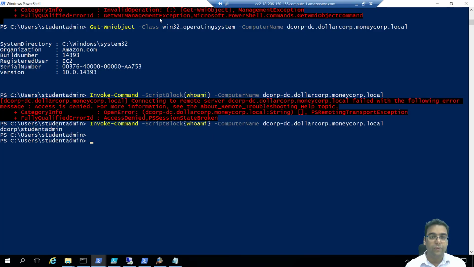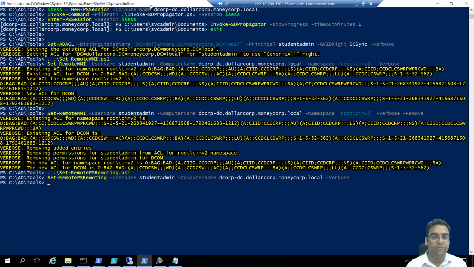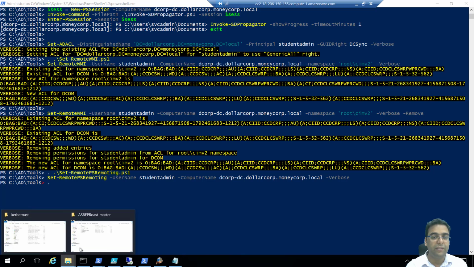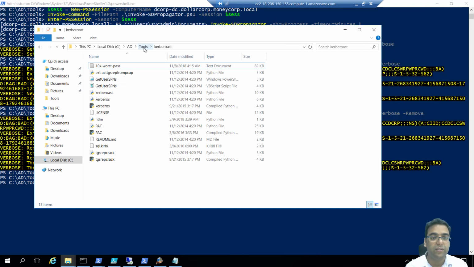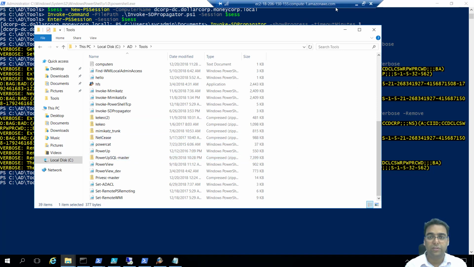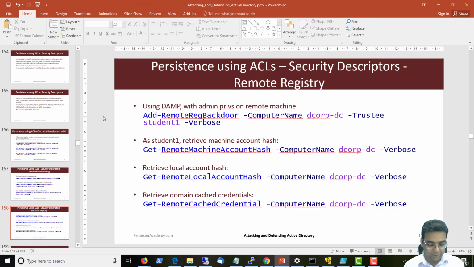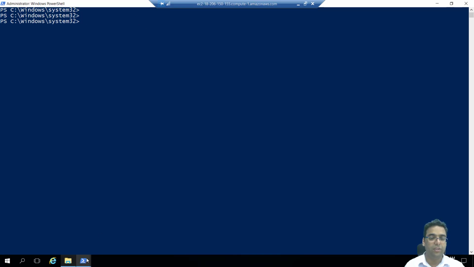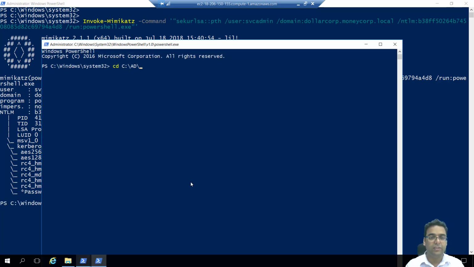So let's load the DAMP toolkit once again. For the first time, we need to run it with the domain admin privileges. Let me see if the toolkit is here. Do we have damp here? Okay, it's not here. So let me quickly copy that. So once we have copied the tool onto this directory, let's start a partial session as domain administrator, and let's load the tool.